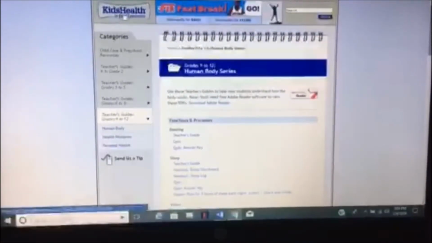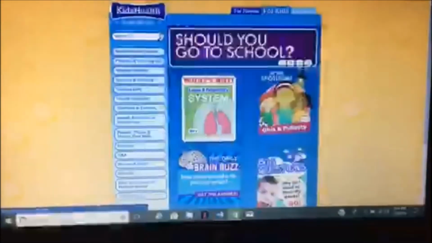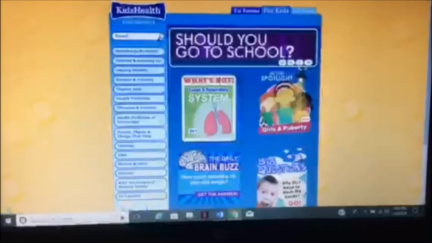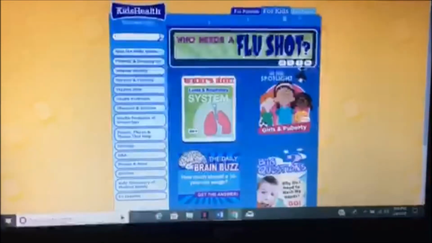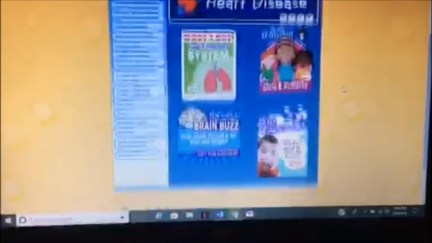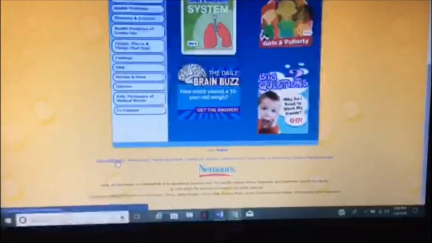Okay, and to go back, you just click Kids Health for Kids or Kids Health for Teen, which is at the top. So now you're back to this page. And then if you're looking for something specific, you can always search it right here in this bar. And let's go to about Kids Health.